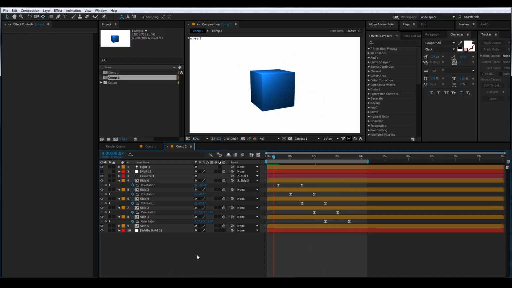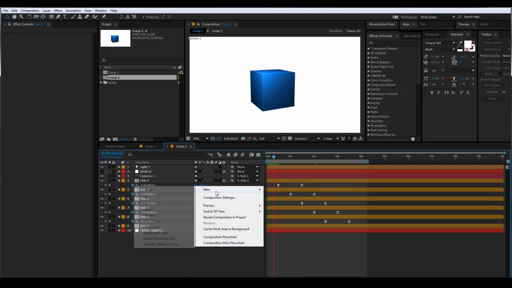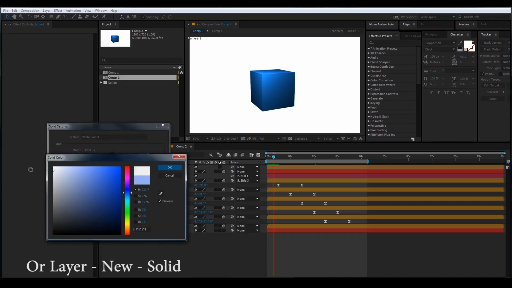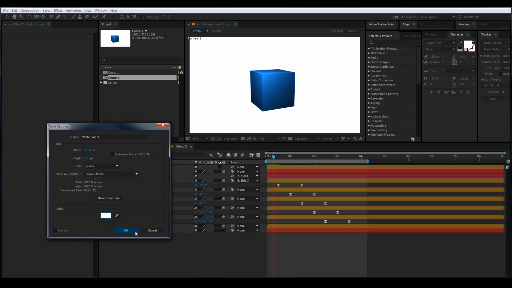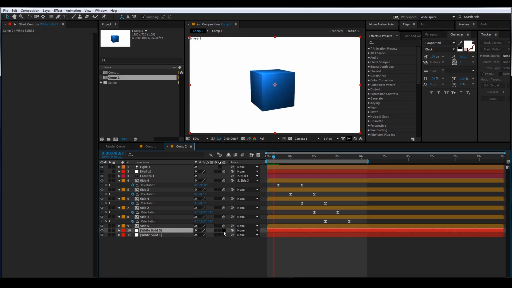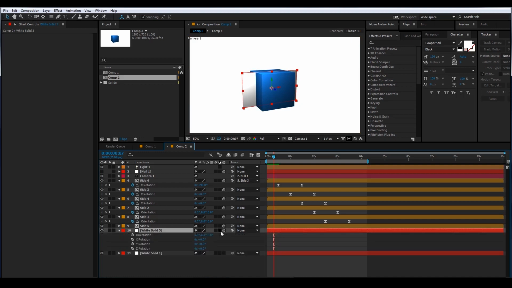Let's add some more shadows. Right click and add new solid. Make it white. Click OK. Put this white solid above the other white solid. Make this one 3D. Press R for the rotation. And change X to 90.